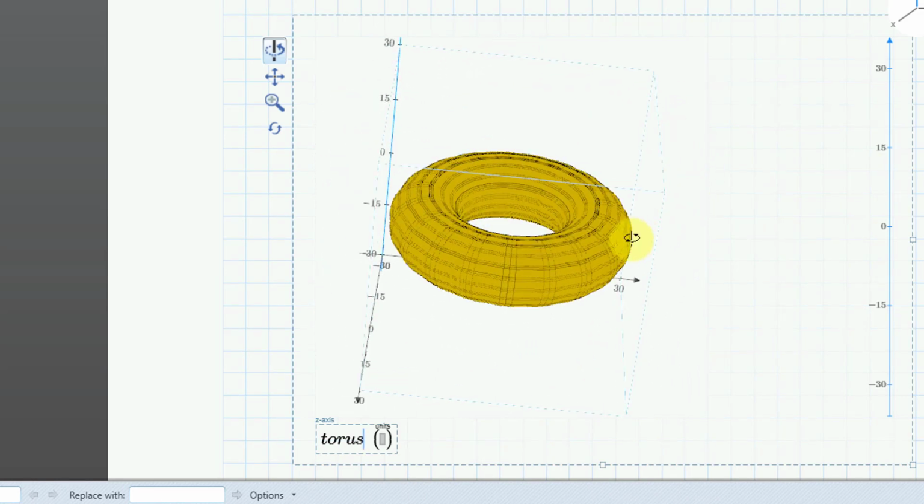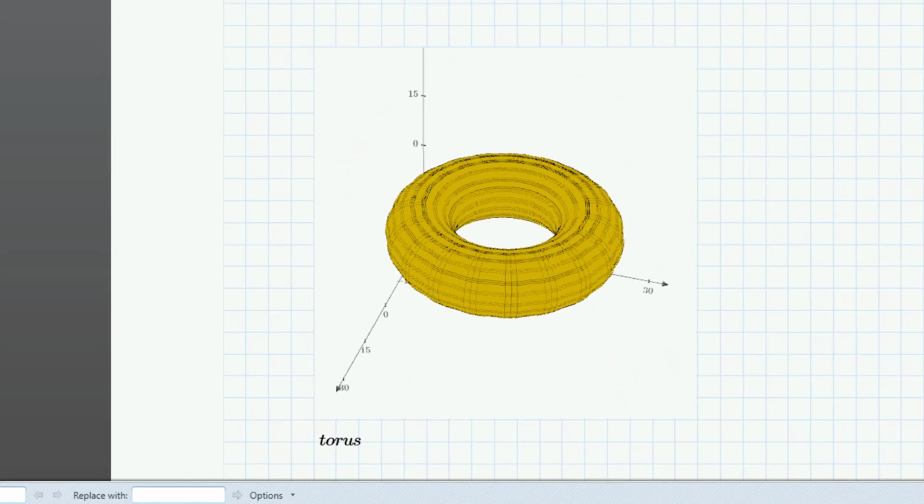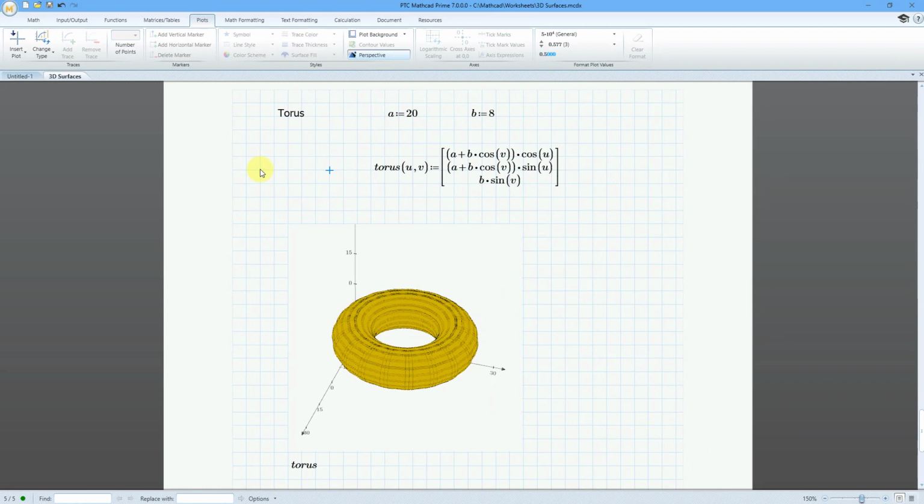So that's how you can create three different surfaces in 3D plots inside of PTC Mathcad Prime: the hyperbolic paraboloid, the monkey saddle, and the torus.